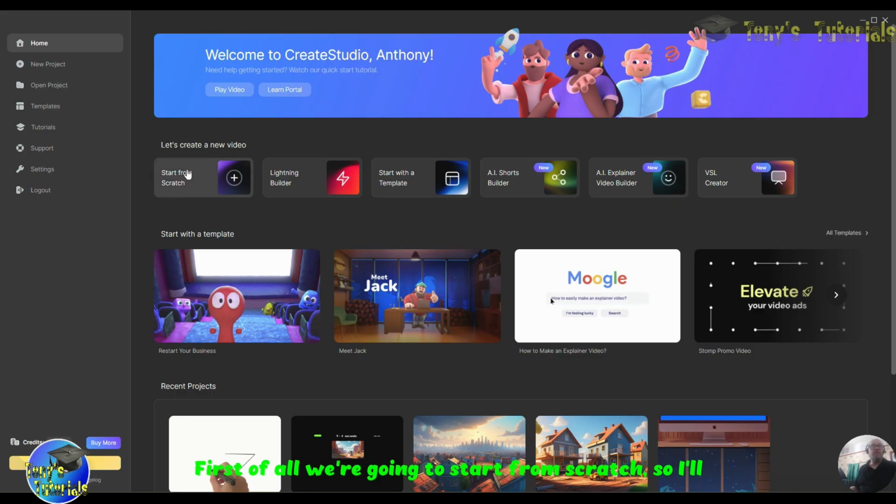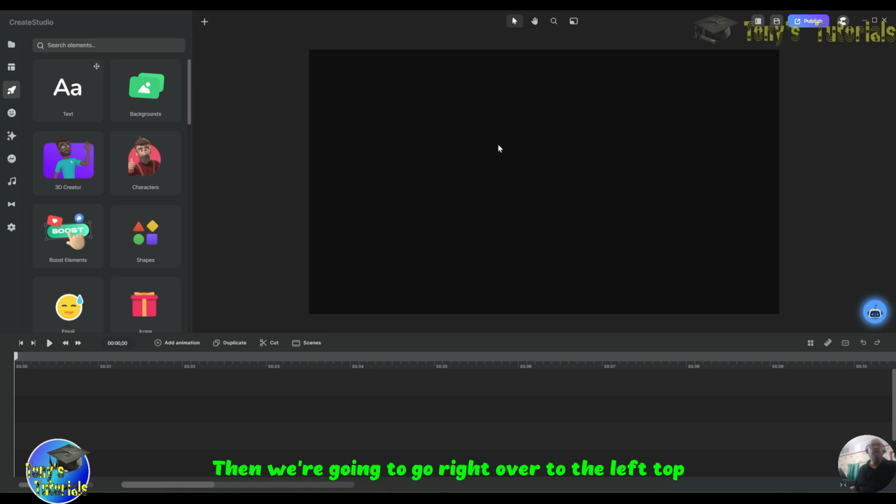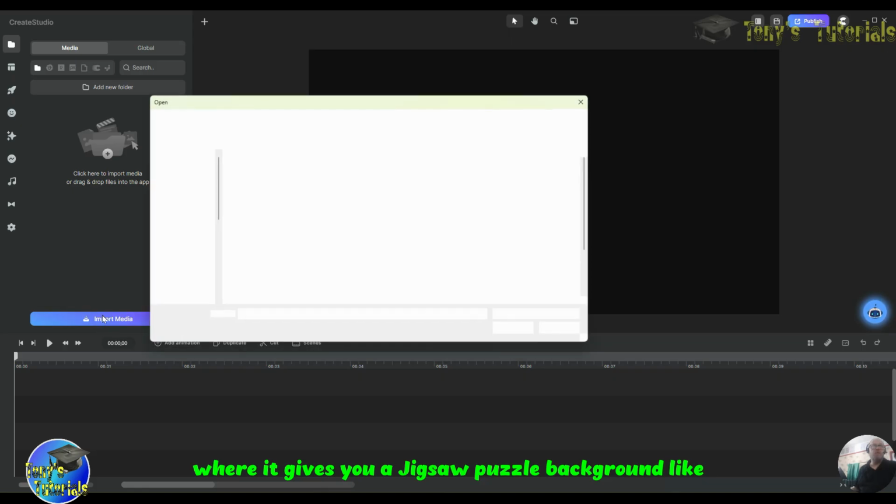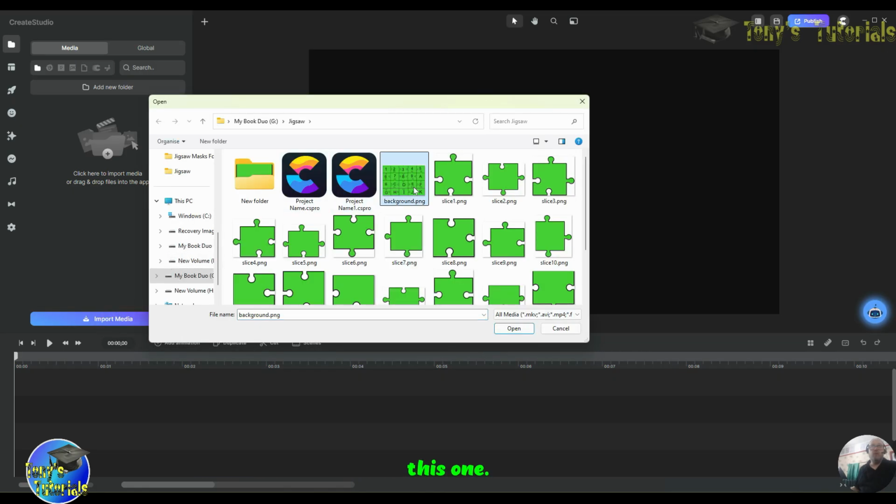First of all, we're going to start from scratch. So click on there with the left mouse button. Then we're going to go right over to the left top corner where the icons are pointing down vertically. They're in a column there. So I'm going to go for the first one, which is the media folder there. And what you can do is go to either VectEasy or any of these other ones and try and find somewhere where it gives you a jigsaw puzzle background like this one.